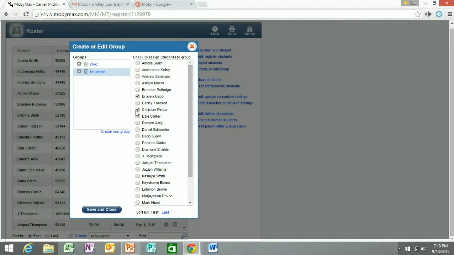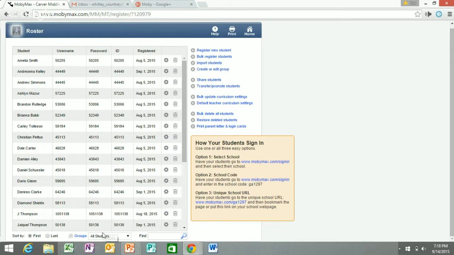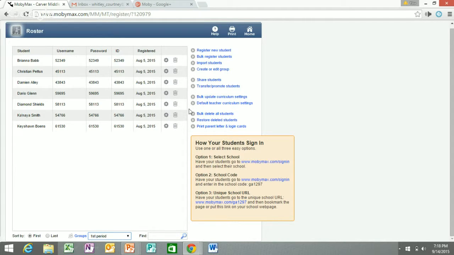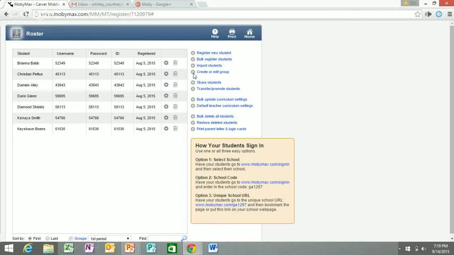Just going to go down and I'm going to click the students who are in my first period class. Okay. All right. And I'm going to save and close. So if I went down here to groups, I could click on first period, and there's my first period students. Okay. If I had a new student who wasn't in the system, I can just go to register new student, put in their grade, put in their student ID number, create their username and password, hit register, and that's it.